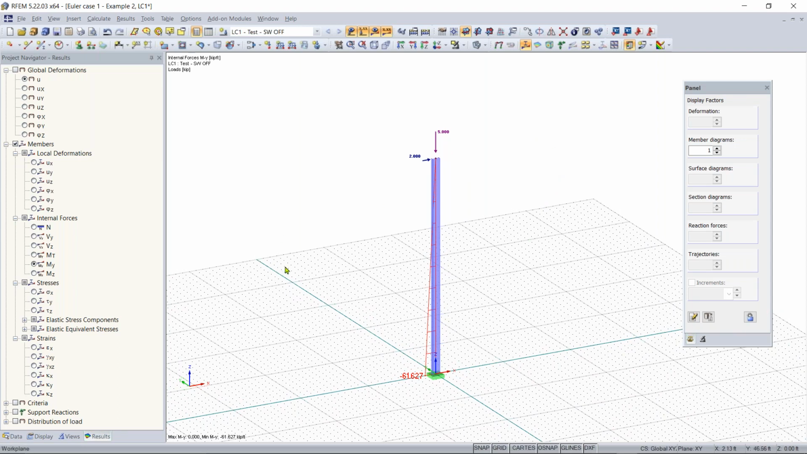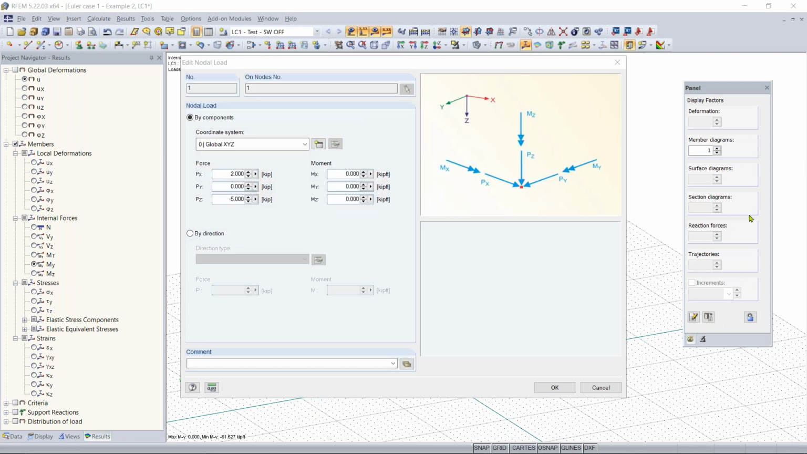To do this, we can use the add-on module RF stability. But before we get into the add-on module, I would like to change my loading real quick. So I'm going to double click on my load, and this will allow me to edit the load. Now I'm going to change this from 5 kips to just 100 pounds, so I'm going to make this negative 0.1 kips. And I'm going to turn off the lateral load. I just want to have this negative axial load. I'll click OK.